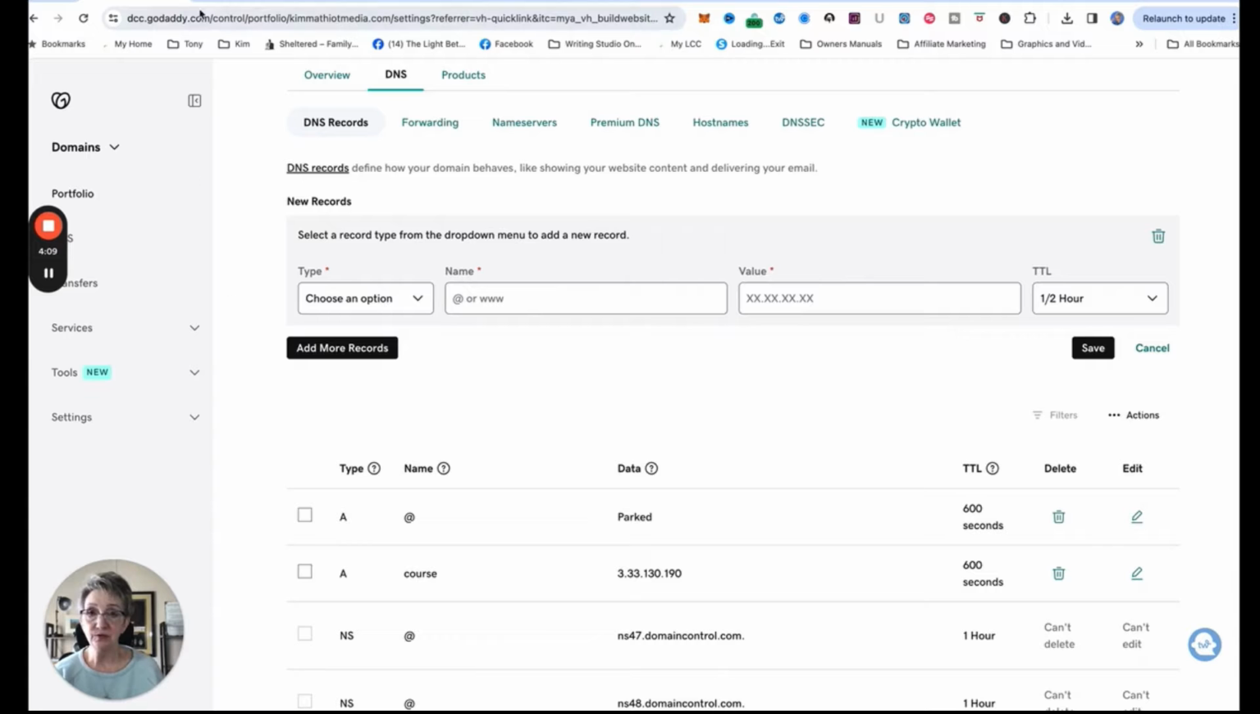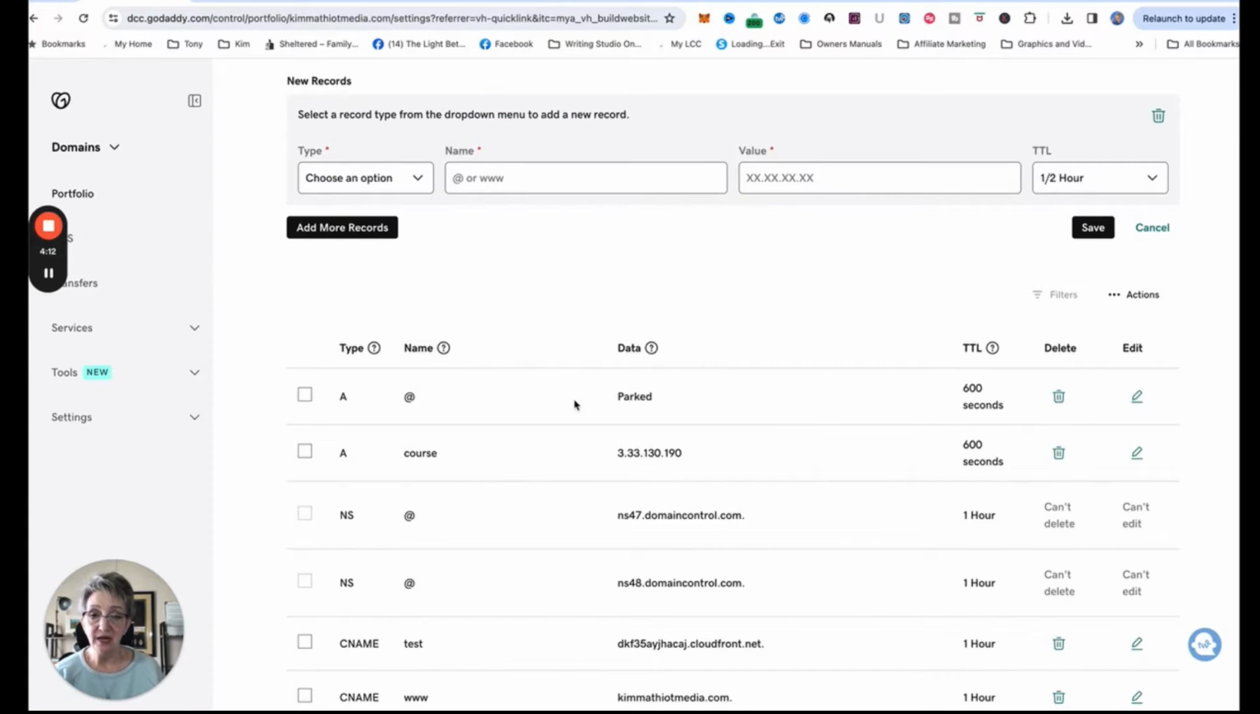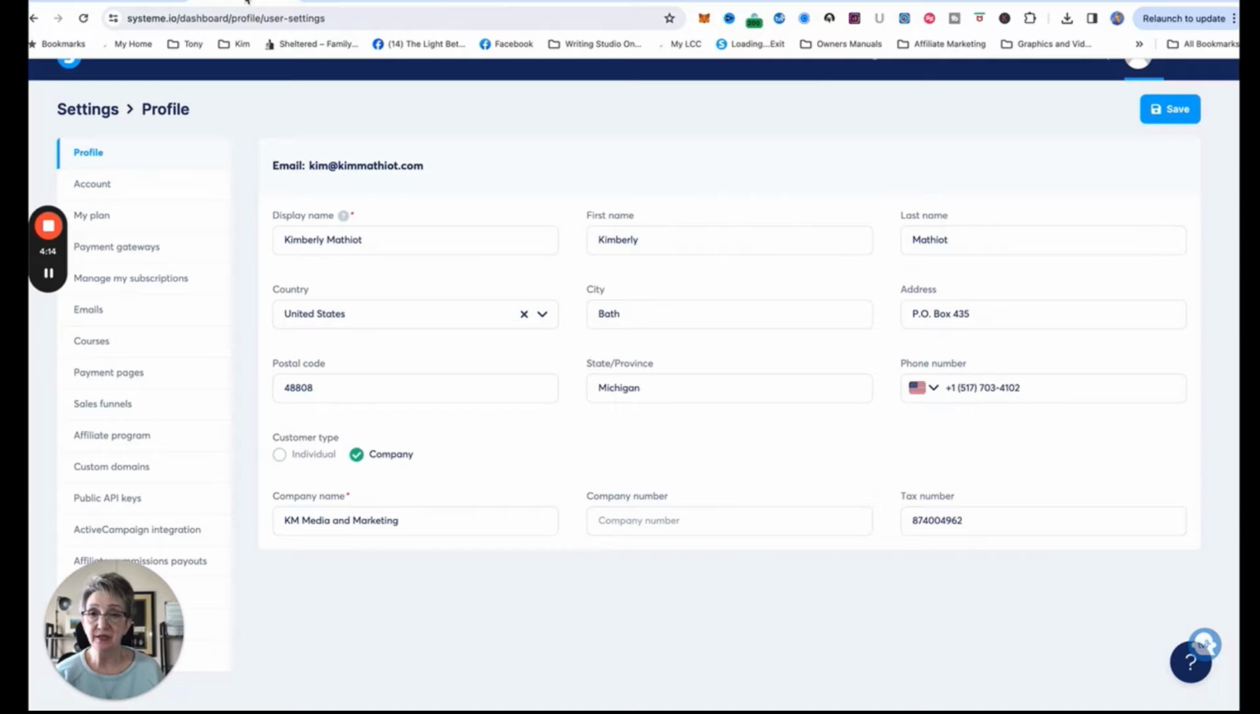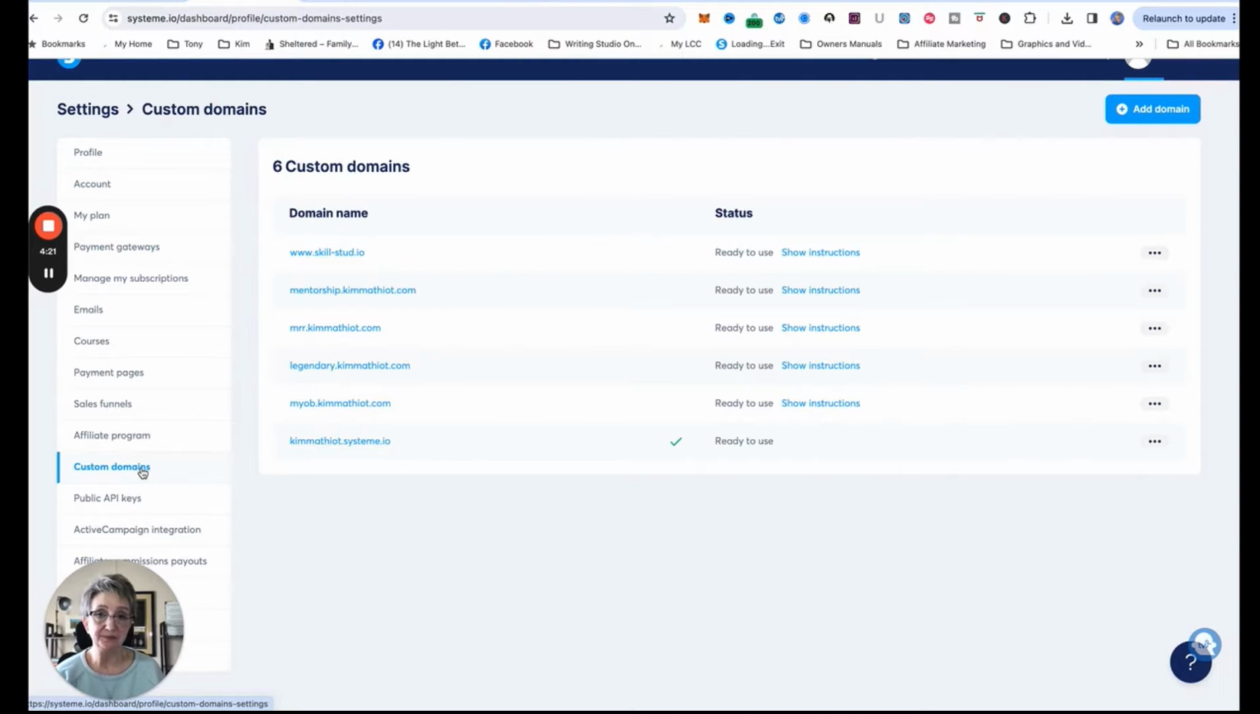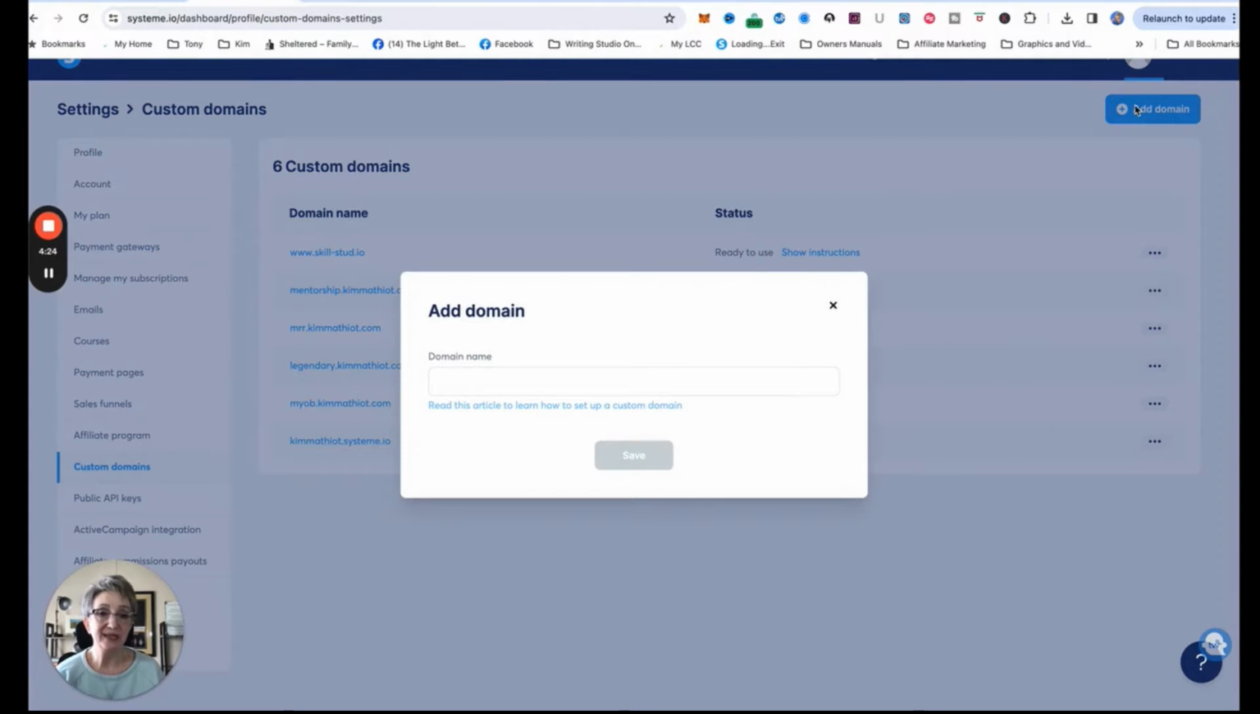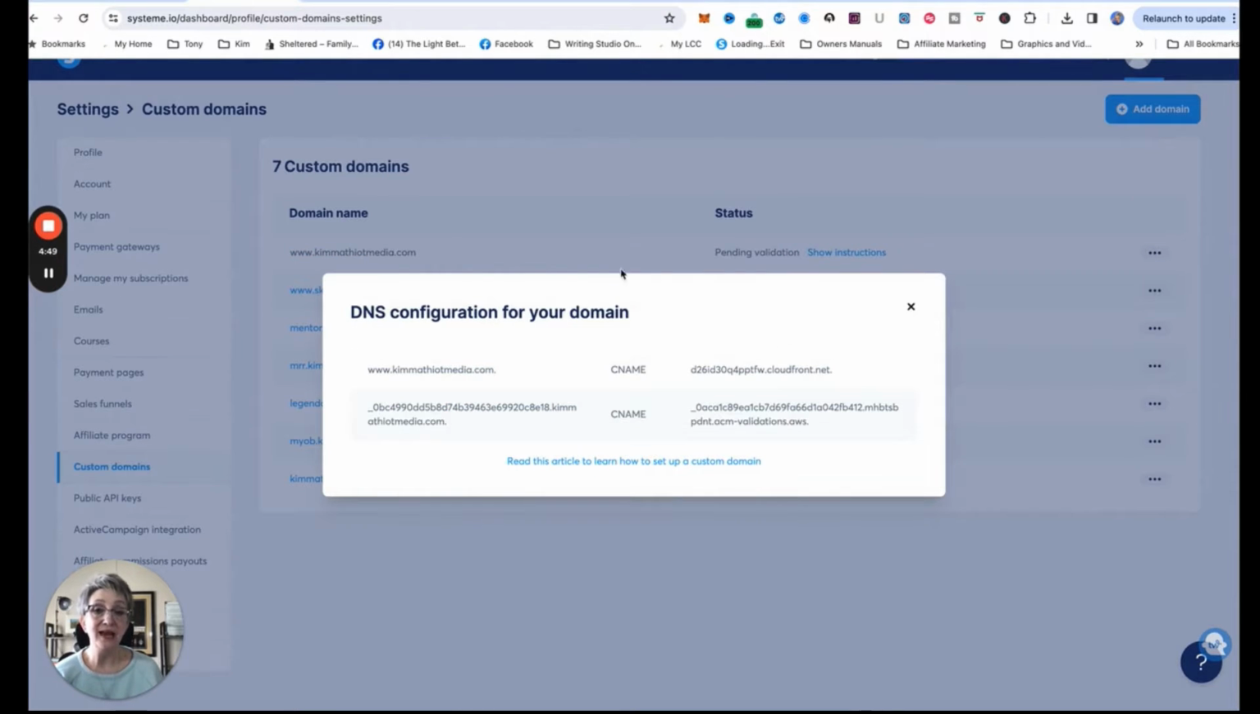So I'm going to go over now to System.io. I'm going to click on Settings, then go to Custom Domains, and click Add Domain. So what I want to do is type in my domain, exactly as it is. Okay. Make sure it's good. And I'm going to click Save. Okay. And now it has been added to my list of domains.